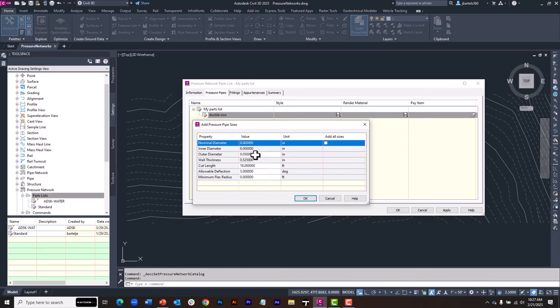Note, before I do that, there are some other items here that are editable. I could adjust the cut length here so that it's a little bit different than what's coming from the catalog. I can also adjust the allowable deflection if I wanted to. We'll look at some ways to edit the part catalog in a little bit. For right now, let's just add all the sizes.